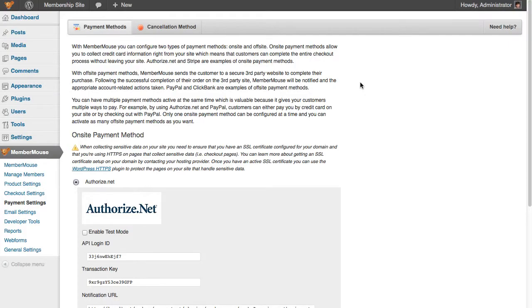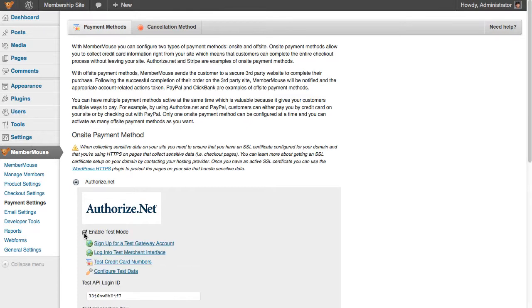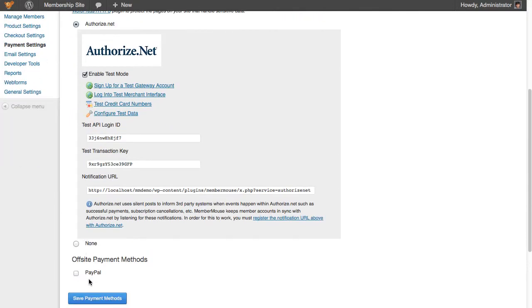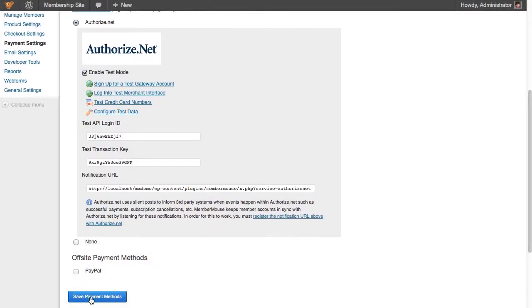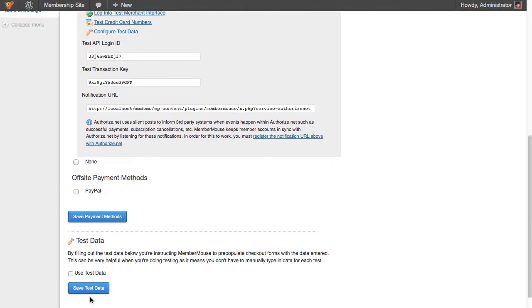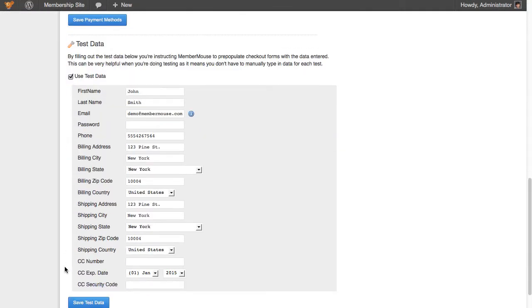We'll go back into MemberMouse. And in order to use test data, at least one of your payment methods needs to be put into test mode. So I have authorize.net currently set up, and I'll enable test mode. And click Save Payment Methods. And now if I scroll down, I'll see the area where I could enter in test data. And I just check off Use Test Data, and the test data configuration form shows up.